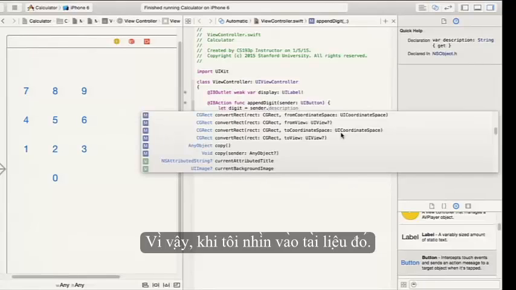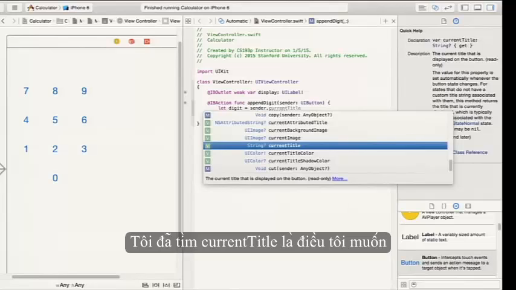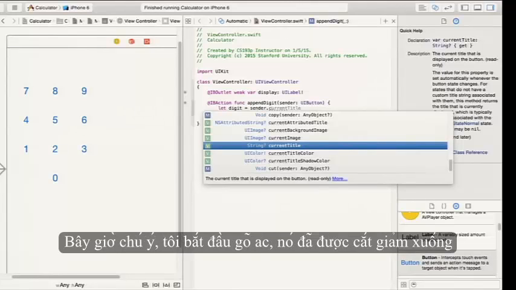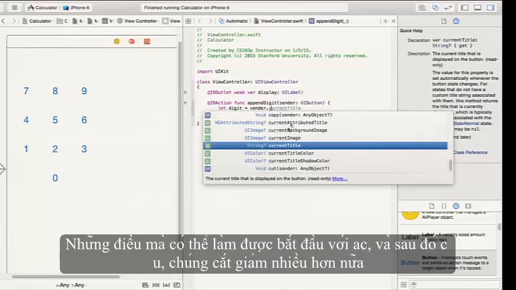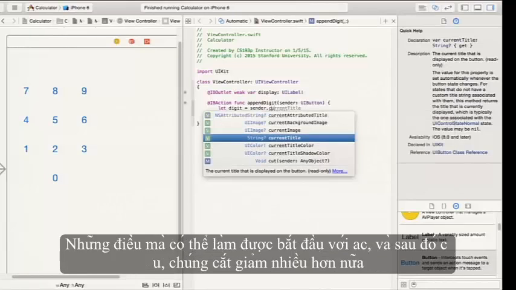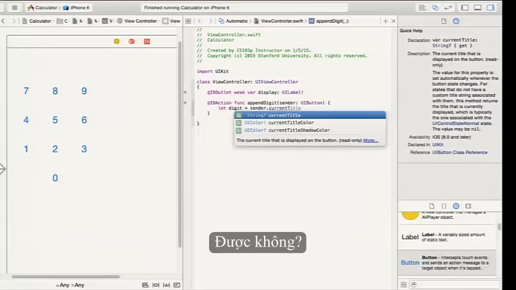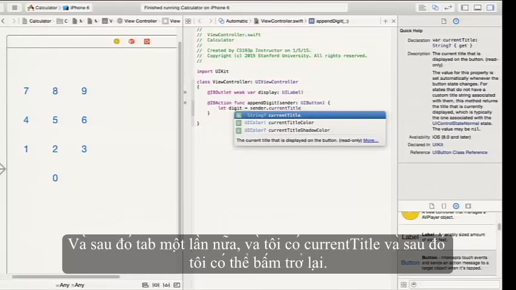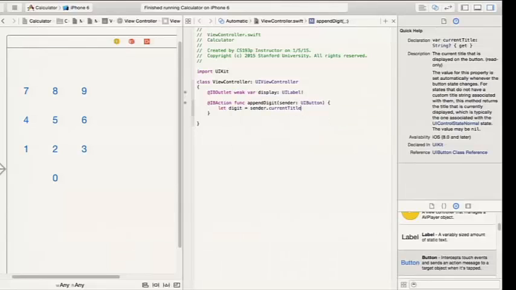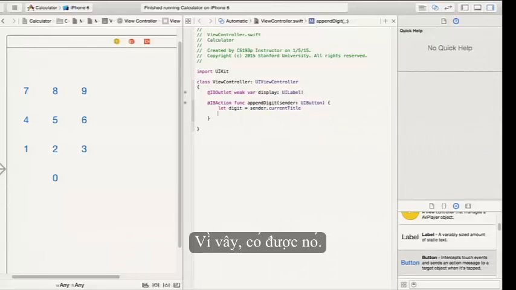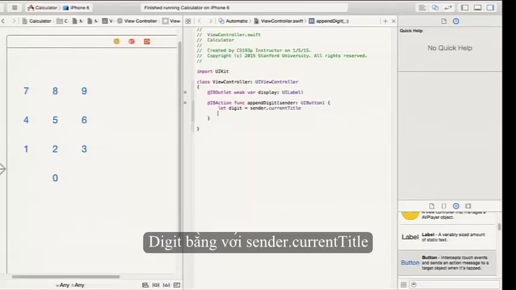So when I looked at that documentation, I found that current title was the thing I wanted. Now notice as I start to type a C, it's already cutting down the things that could be starting with a C, and then CU, it cuts down even more. I can type tab to get to the first ambiguity point. Then I can type T, and then tab again. I'm here at current title, and then I can press return. So there it is, digit equals sender current title.